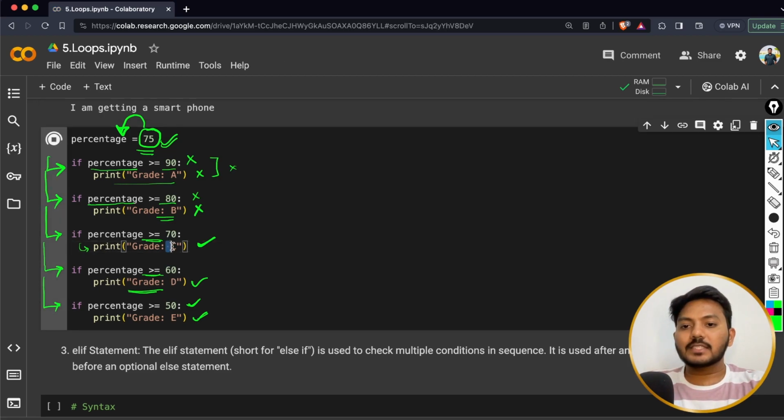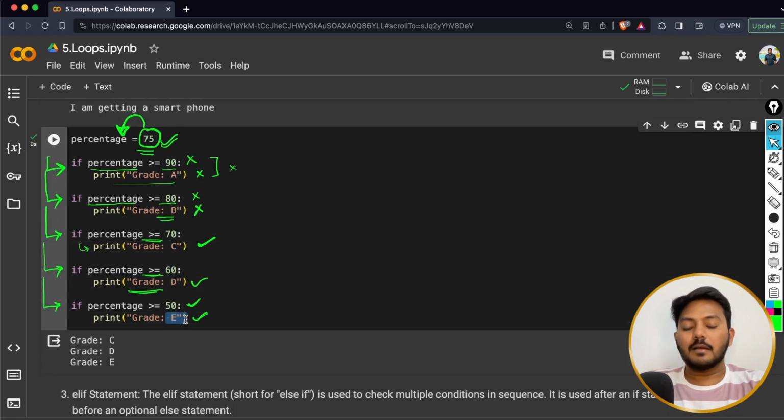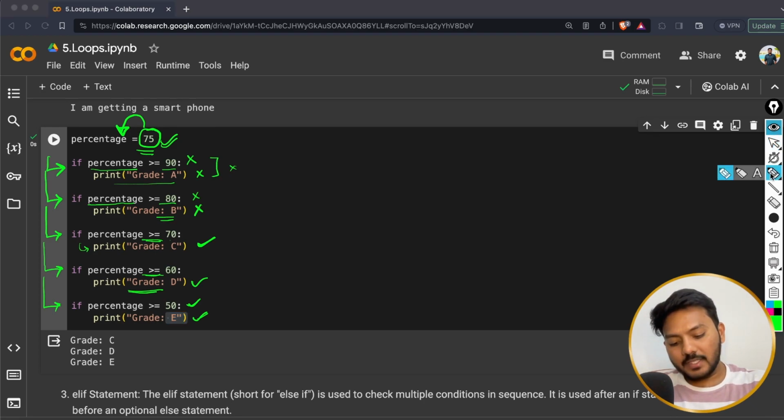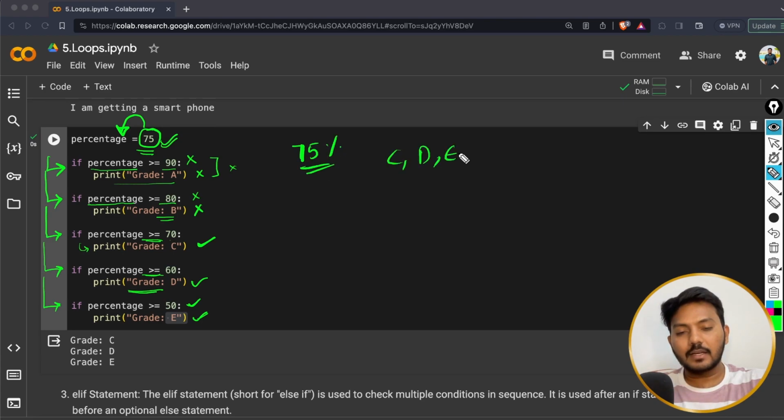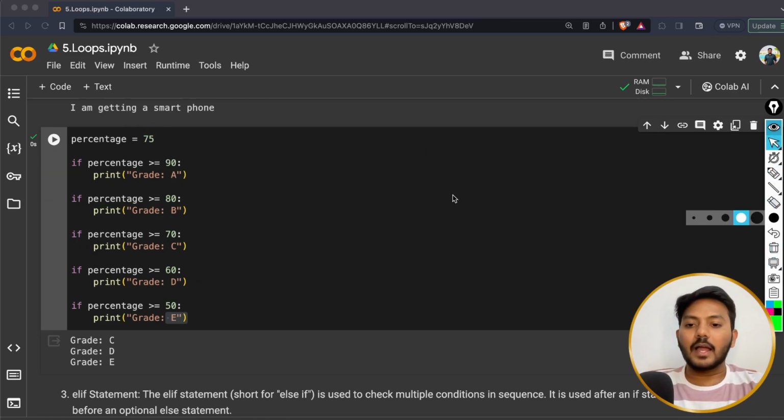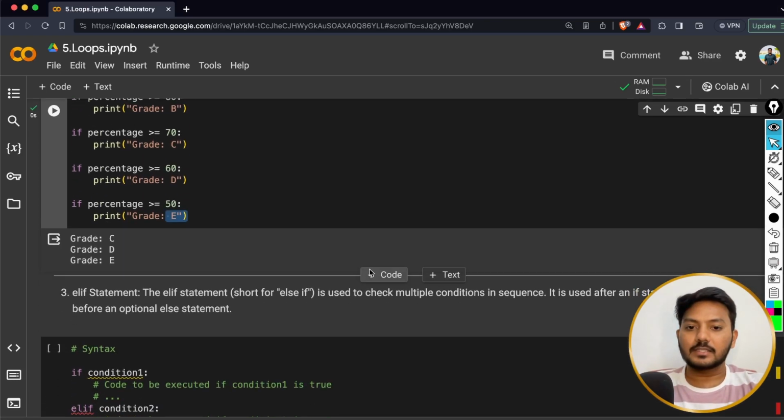I get output as C and D and E. But if you are thinking in a common sense way, I cannot provide one student who got 75% multiple grades: C, D and E, right? This is not a valid one. So what to do in this scenario? In this scenario, either I can modify my statements like this.